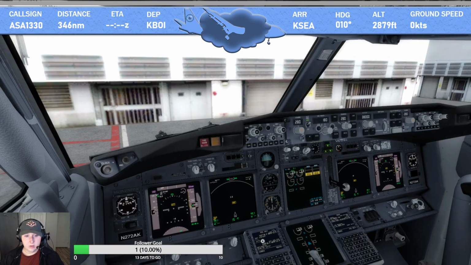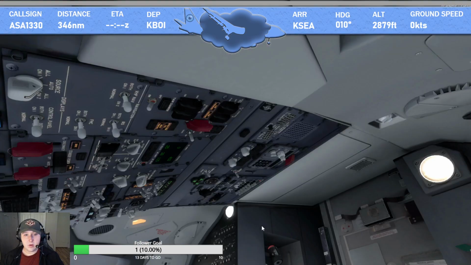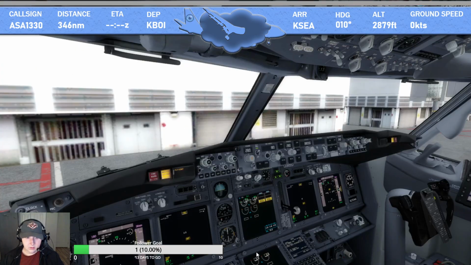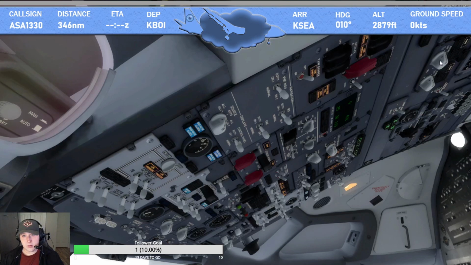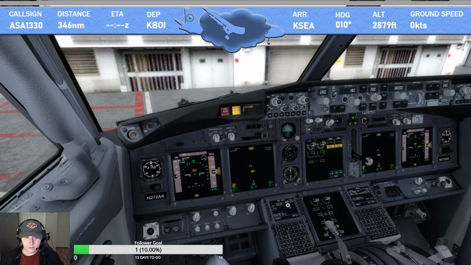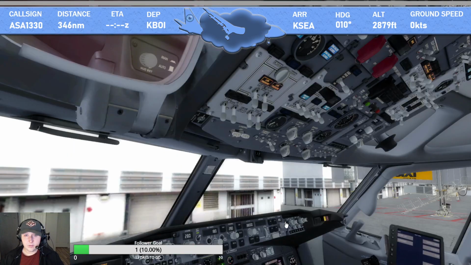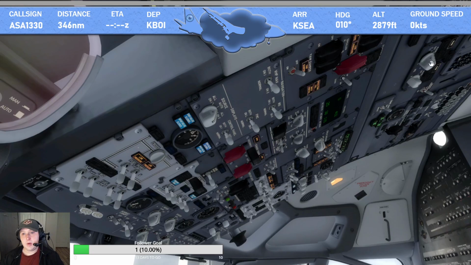Redwood 213, flight plan states flight level 370, indicating flight level 350. Oh, we have a step. We'll request 370 on the Redwood 213, climb maintain flight level 370. Maintain flight level 370.